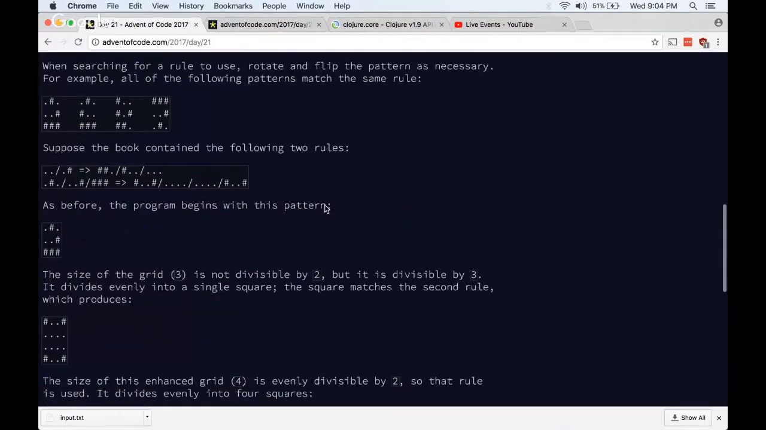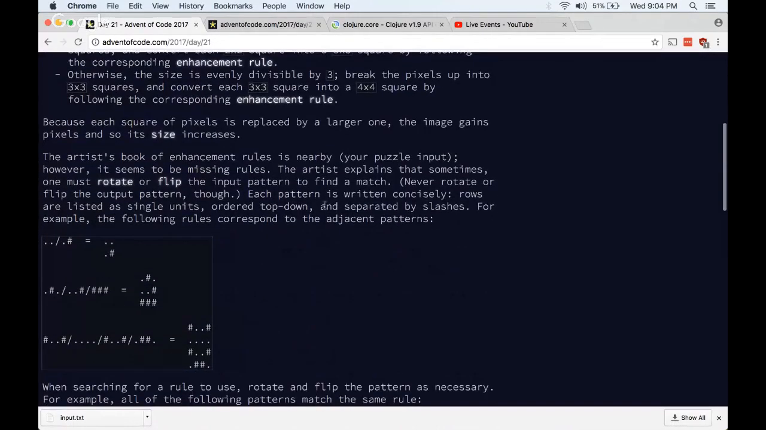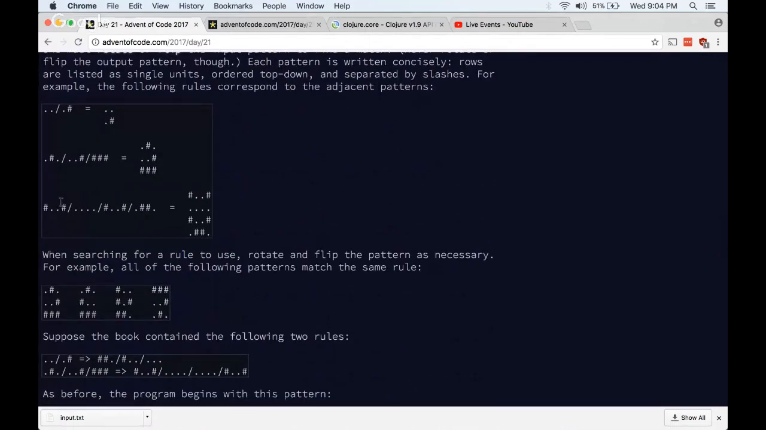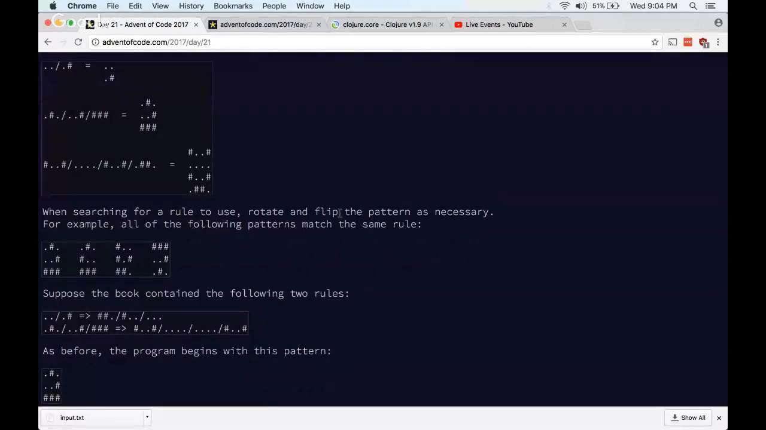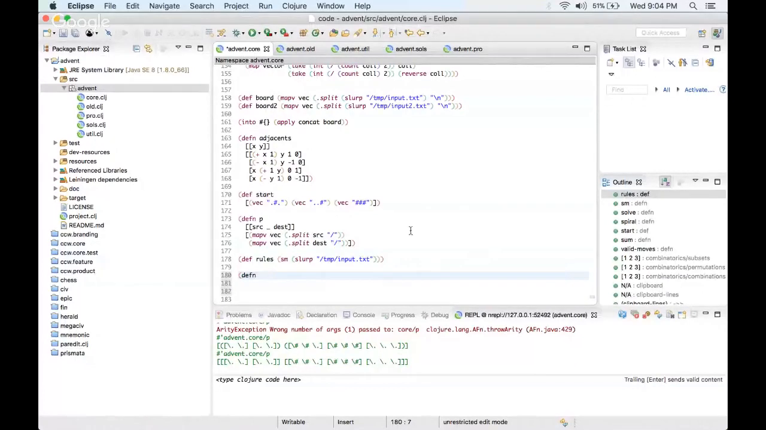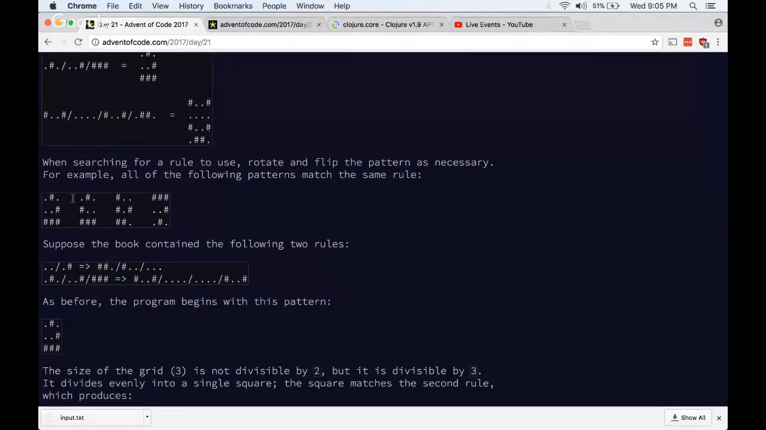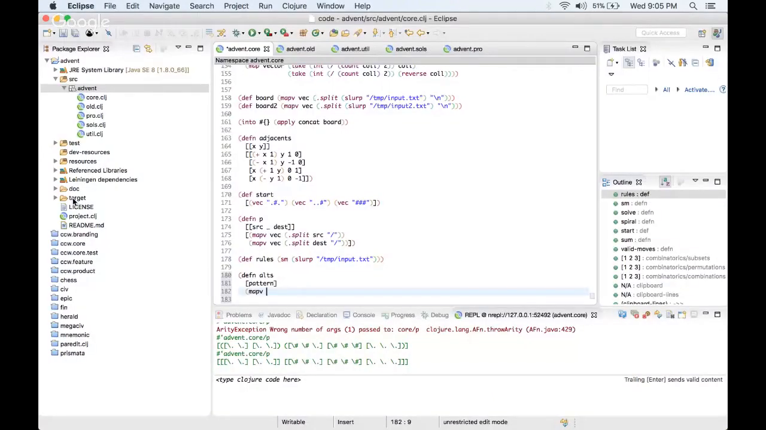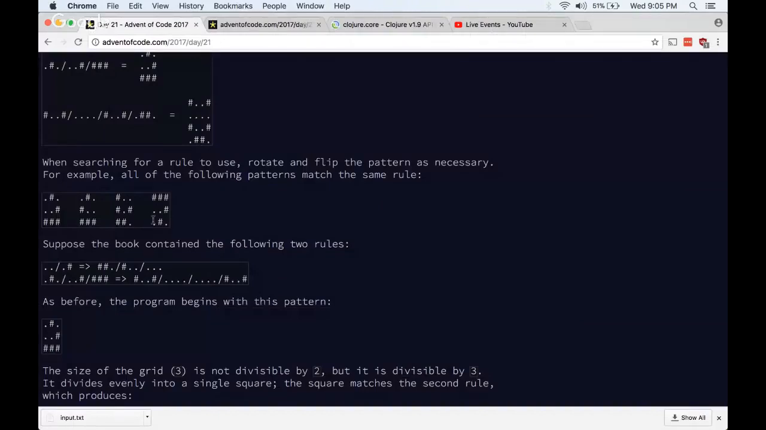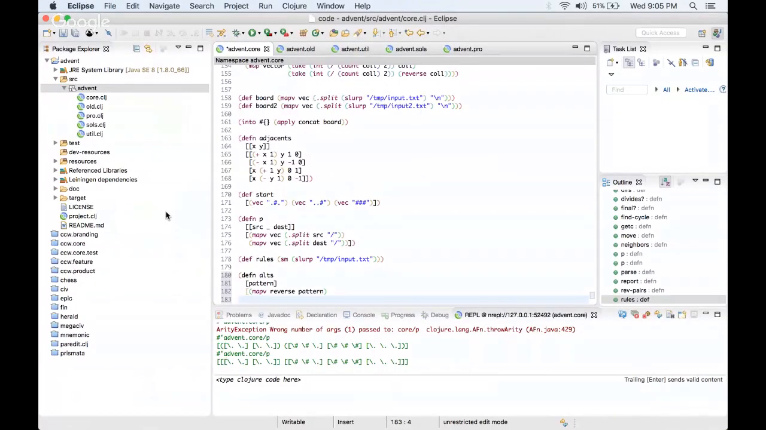Now, we need to be aware of rotates and flips. So let's see. Rotate and flip the pattern as necessary. So maybe the alts of a pattern are, so take this. A flip seems easy. That's just a horizontal flip, so we're just going to map the reverse to the pattern. That's one. Another one is we reverse. In this situation, we just reverse. We have a vector of the reversed pattern, like that.